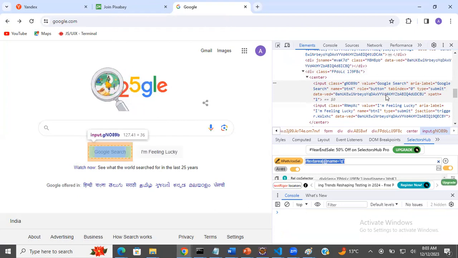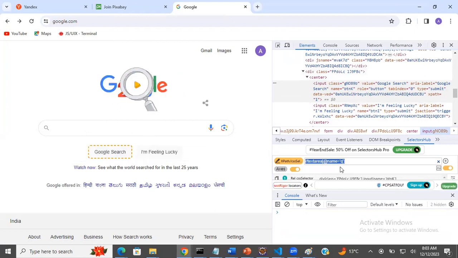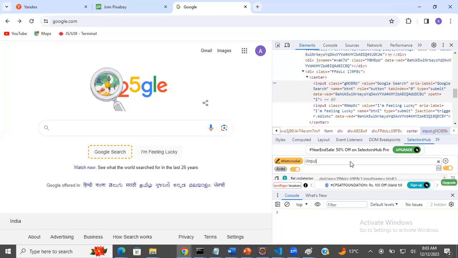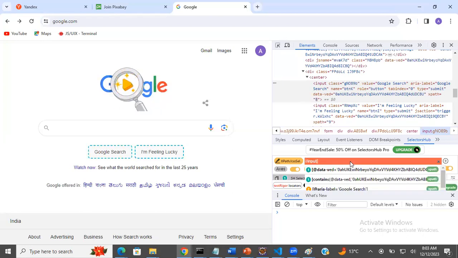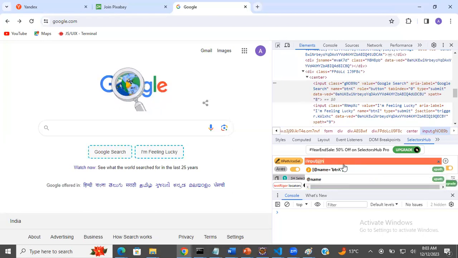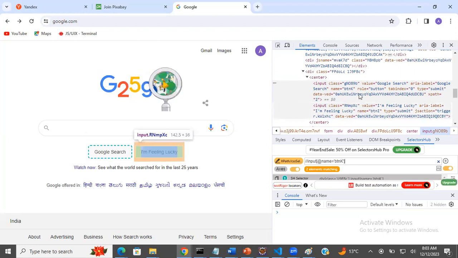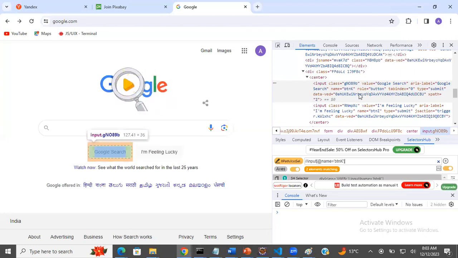So you can check here the name attribute value. Name attribute value is btnK. So you can locate that element also. Which element? Input element. So slash slash input. I'm selecting that input element, which attribute? At the rate name attribute equal to btnK. Now it selects two elements. There are two elements with that name.